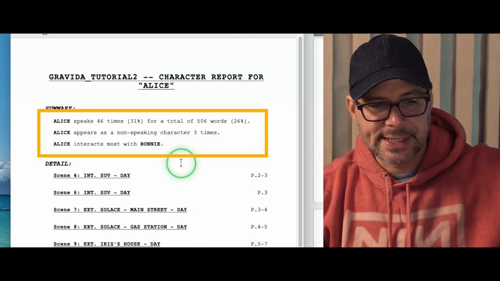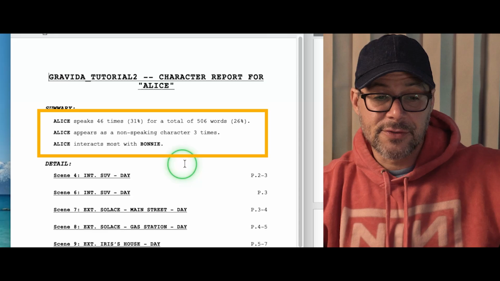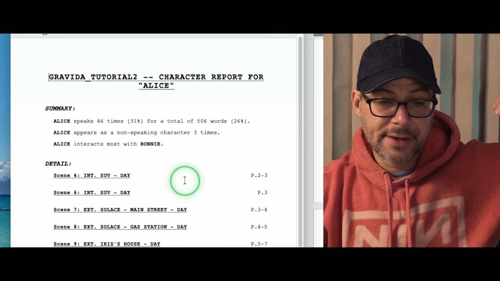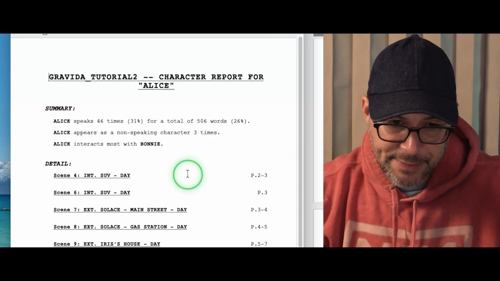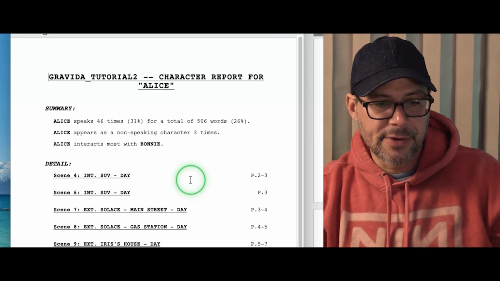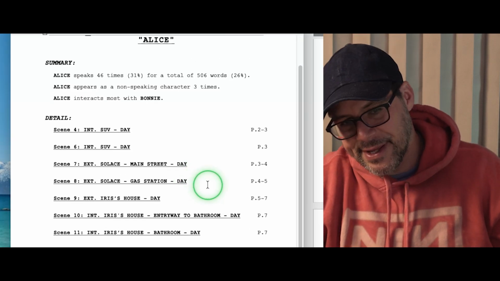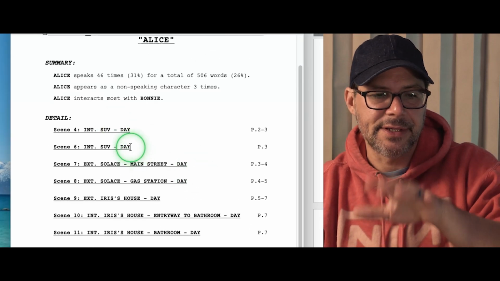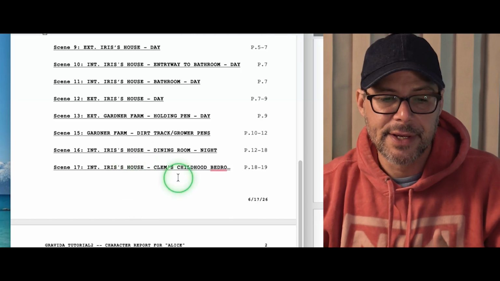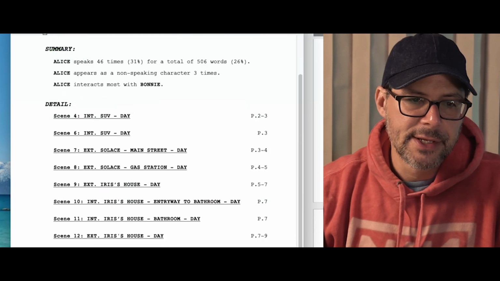She speaks 46 times, 506 words. She appears in 3 scenes as a non-speaking character. She interacts mostly with Bonnie, I guess. I didn't know that. And then here's the detail scene and it goes through the whole script with the pages and everything. So if you're tracking your characters, you want to see how much screen time they have, how much page space they have. Great way to do it.